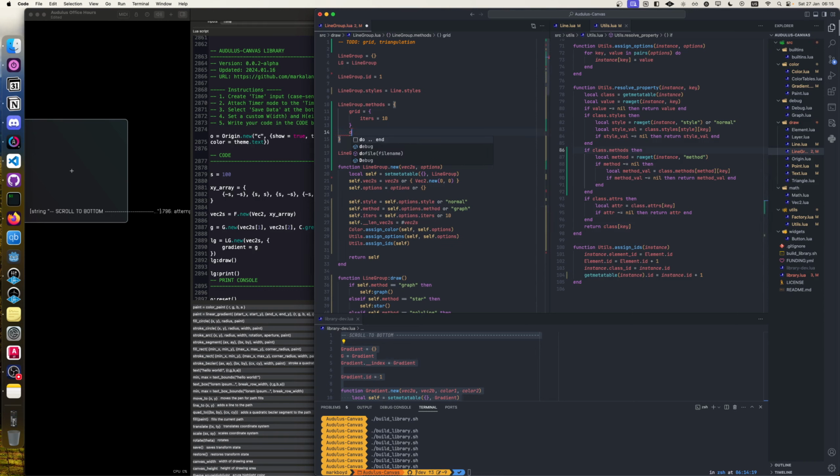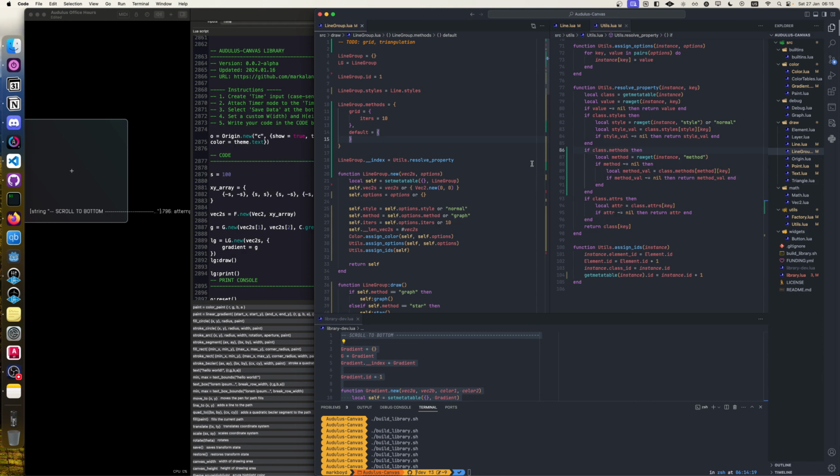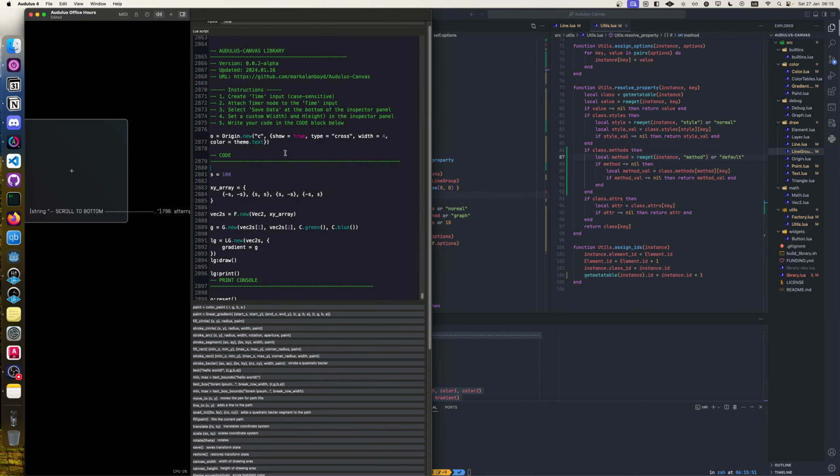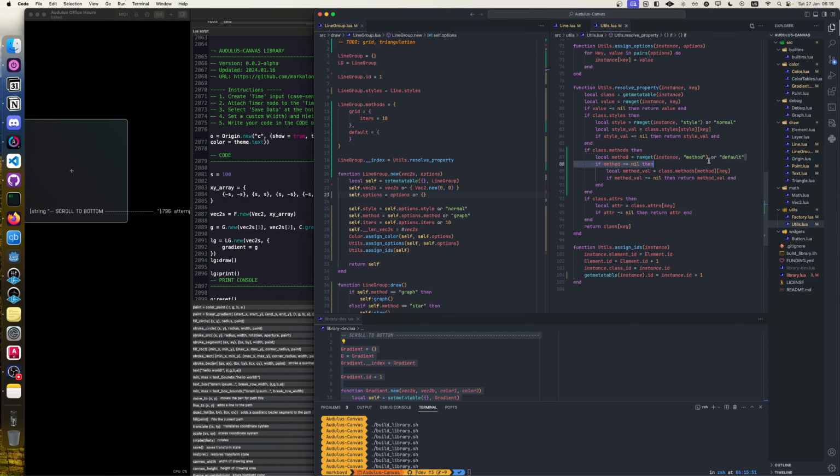I just have to do default like this. Default equals whatever. Or default. No, okay, that doesn't work. Okay. Should I just... Part of me just wants to leave the... It's just a number.